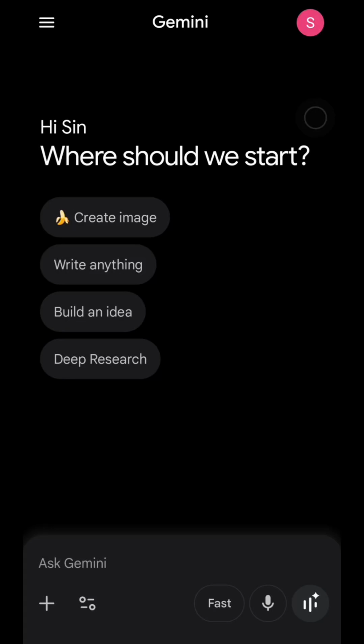In this tutorial, I'm going to show you how to remove wrinkles from your clothes using AI. It's super easy, super fast, and completely free. So let's get started. First, just open your Gemini.